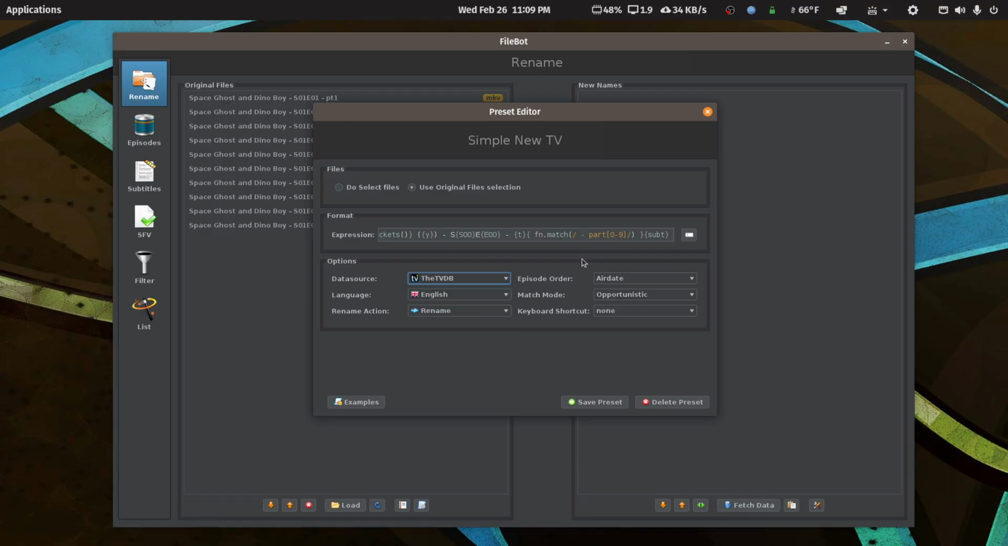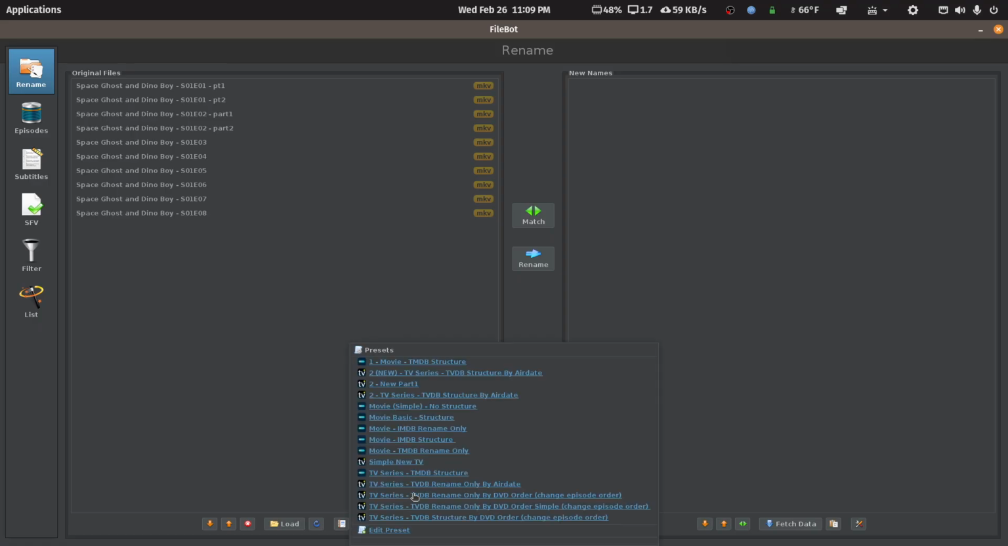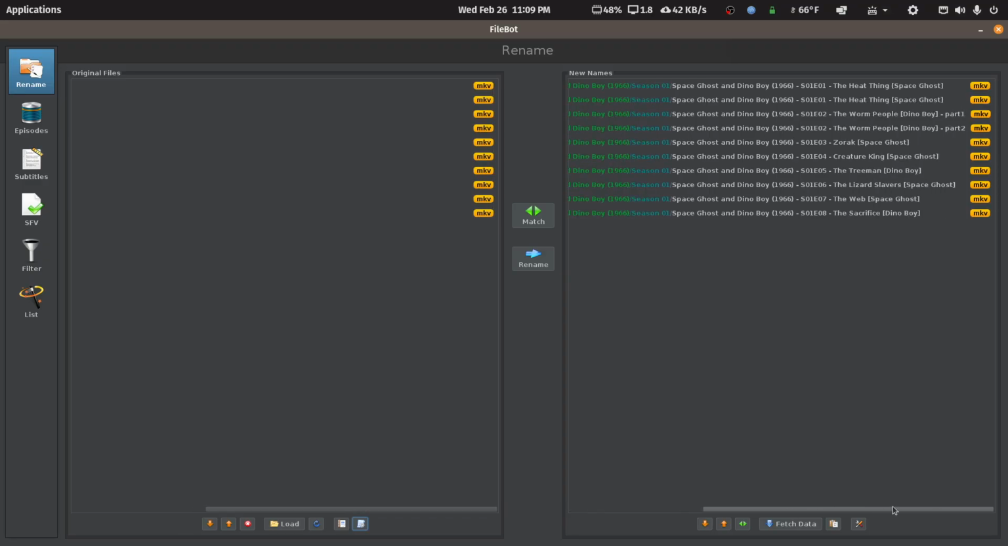And now this will work if you want a custom expression that names from the movie database for TV series. Just pick that. It'll do it. Okay, so episode ordering is Airdate. We're fine. Let's save the preset, and now let's run this through with that more simplified preset. Simple new TV. And it looks good. So we've got the show name, season episode coding, the episode name, and then we've got the part 1 and part 2 being handled here.